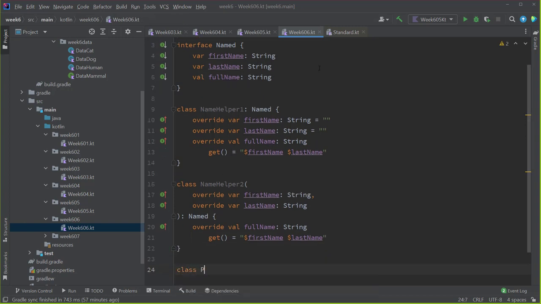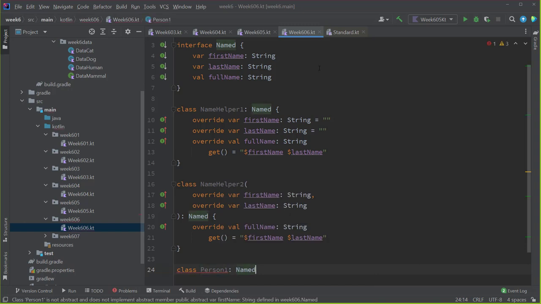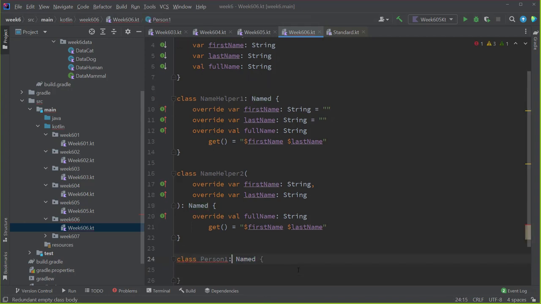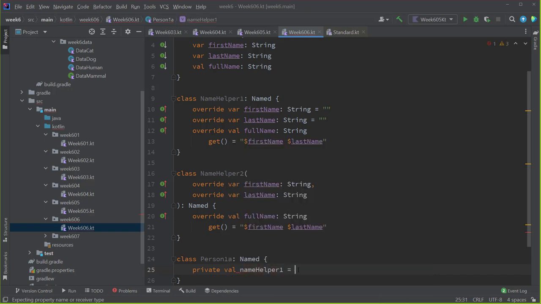Let's use this NameHelper. So if I define a class Person and I want the person to be a named thing, let's call this Person1. And I want it to be a Named one, just Named. I can use this helper to implement Named for me. And let's see how we might do that very, very directly. I'll call it Person1A. So I might have inside of here a private val, what did I call it? NameHelper1 equals NameHelper1. So it's just a little object we're using to store that information.